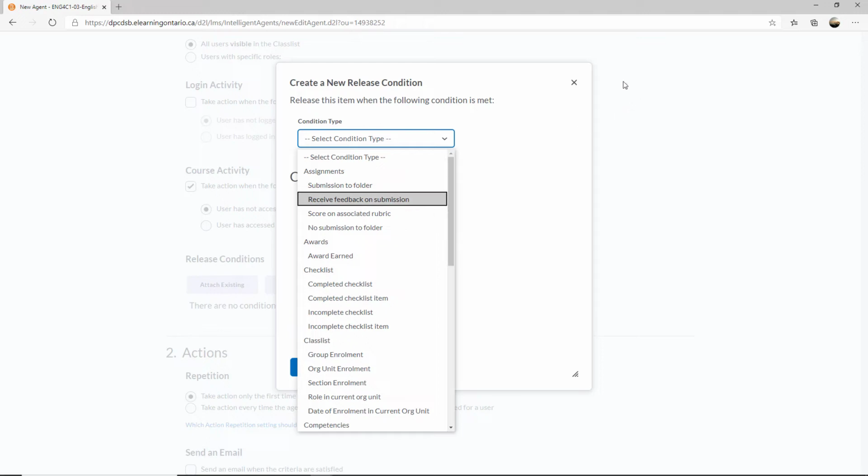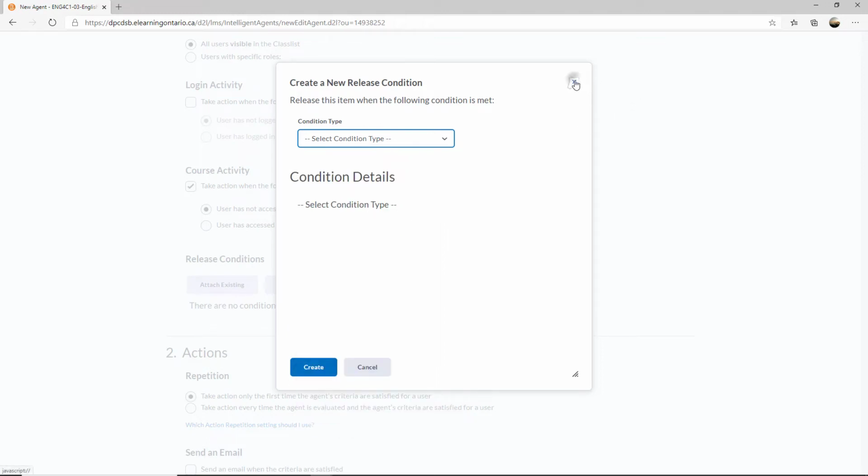I'm just going to close this up because this one's just going to be one for students not logging in.